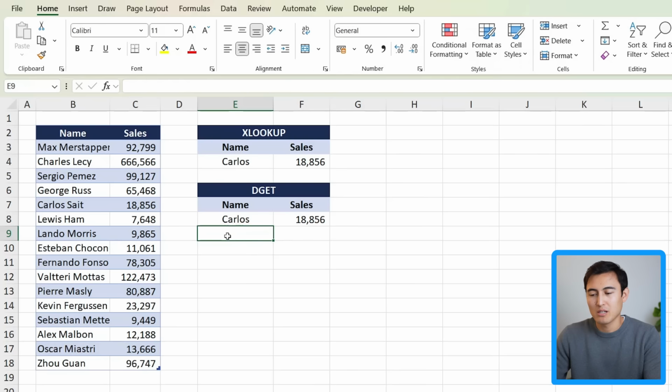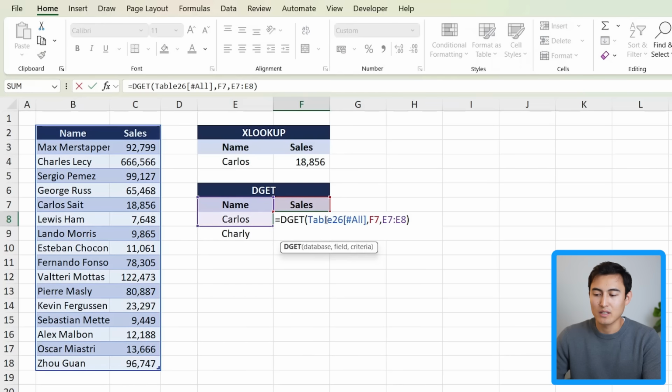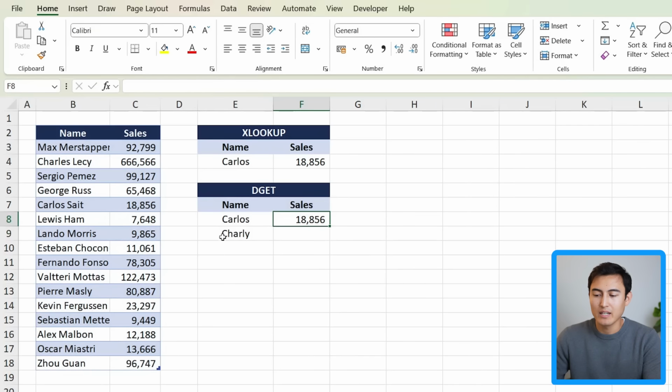Over here, let's suppose that we're not sure about this person's name as Carlos or Charlie, so we want to type both options. Technically speaking, this is an OR condition, so it should be Carlos or Charlie. We can actually add that in the DGET function, simply at the very end, just by dragging it to one more cell. So now we have from E7 to E9, hit enter there, and we still get Carlos. So what it's doing is it's checking for this name or for this other name, and whichever one is matching, it's going to return an answer for.